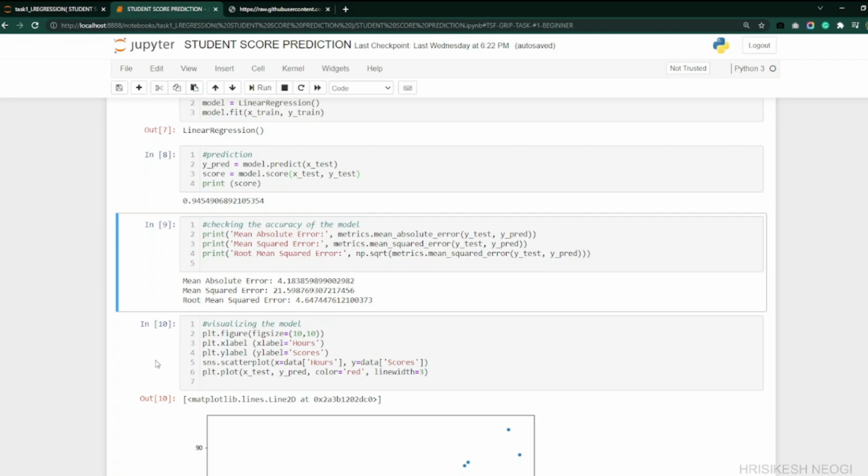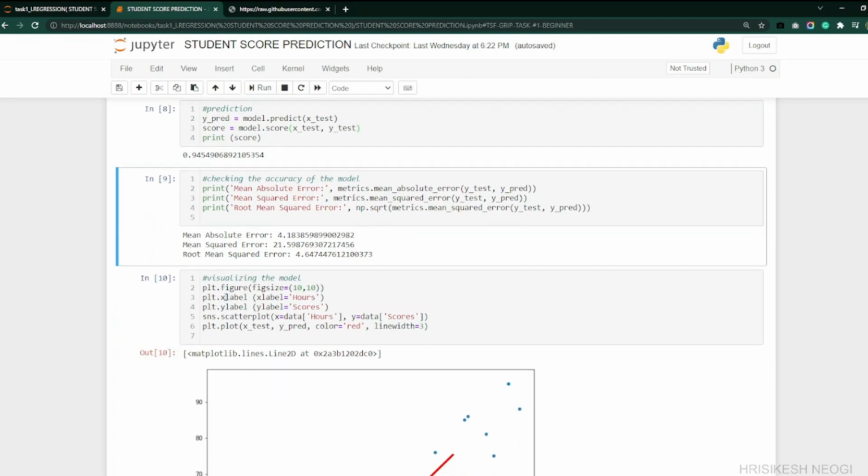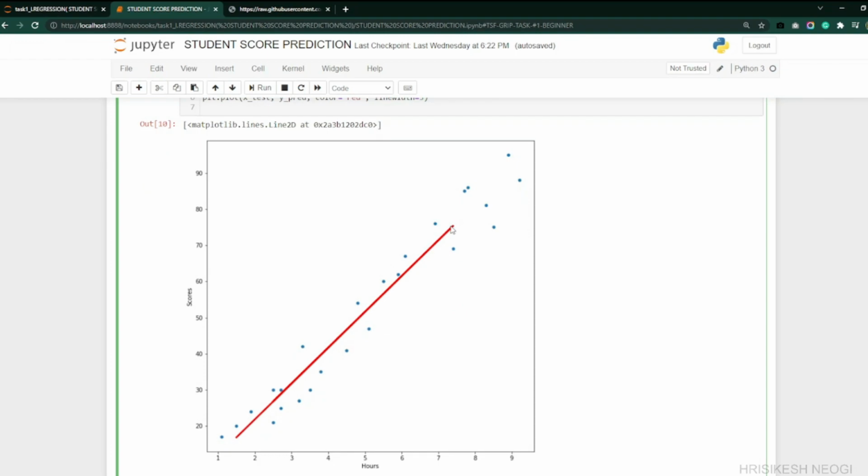Now I'm visualizing the model. You can see on the x-axis there is hours, and on the y-axis there are scores. So data hours is in the x column and data scores is in the y column. We're plotting that, and you can see there is a clear line here.